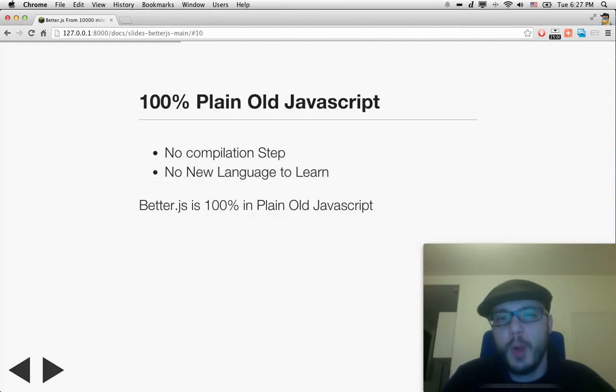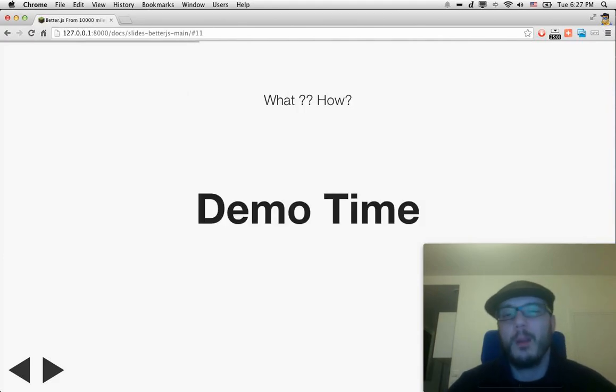Once again, it's 100% plain old JavaScript. You have no compilation step. I don't claim that, because of things like CoffeeScript, or some R that we have seen in the wild. There are even some people putting XML in JavaScript and calling that JavaScript. Well, it doesn't match my spec. So there is no compilation step, no new language to learn. Better.js is 100% plain old JavaScript. So it is integrated in the ecosystem.